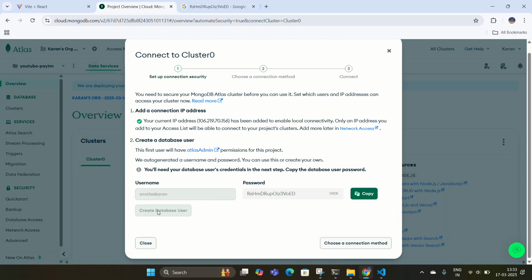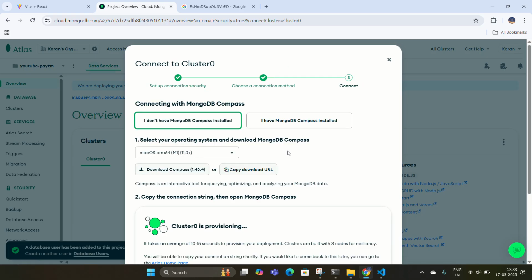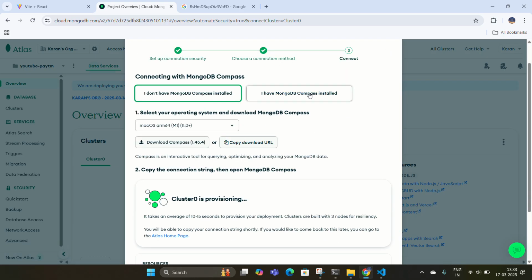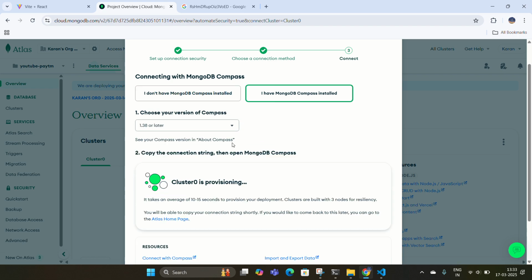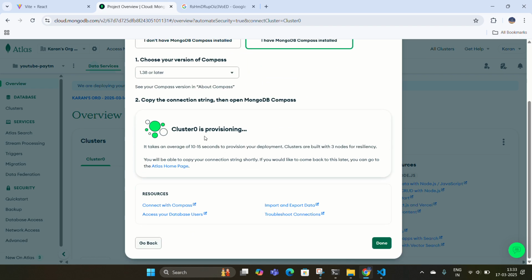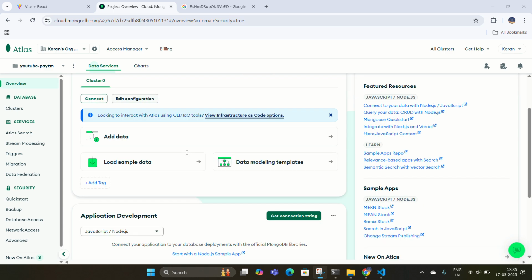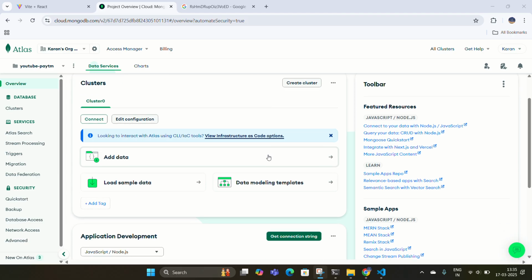So create database user. Choose a connection method. I'll be using Compass. If you don't have MongoDB Compass, please install it. I do have it installed. Now we have to wait for the database to deploy. Once you have deployed your MongoDB database, you will see this string. So let's get the connection string.